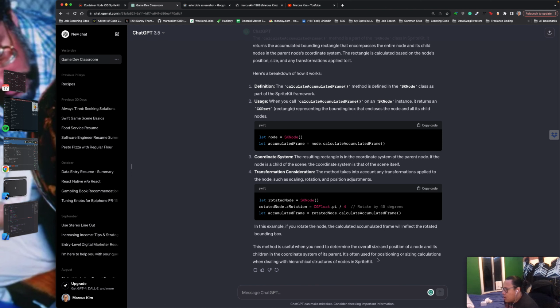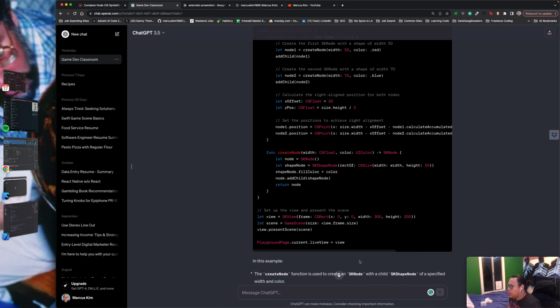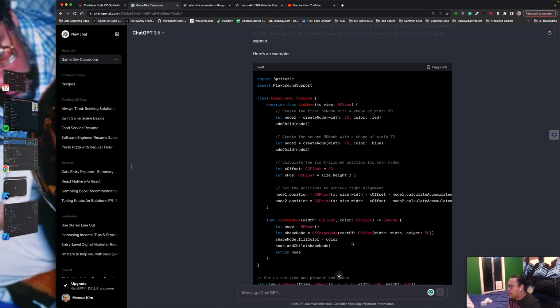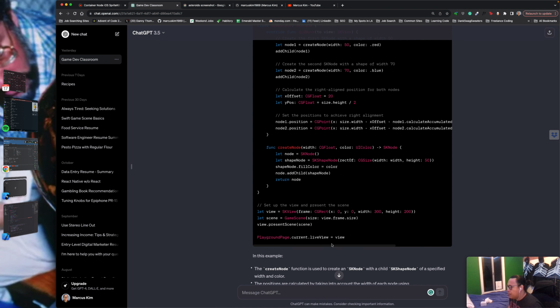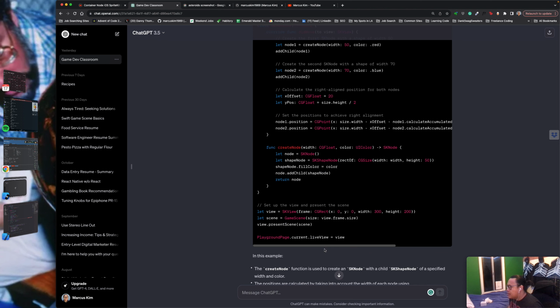Okay, so that is interesting. We don't have any transformations right now, so if we do need to use some transformations in the future, we'll review this point. But I think I have a general understanding of what calculateAccumulatedFrame is. It just returns a CGRect.